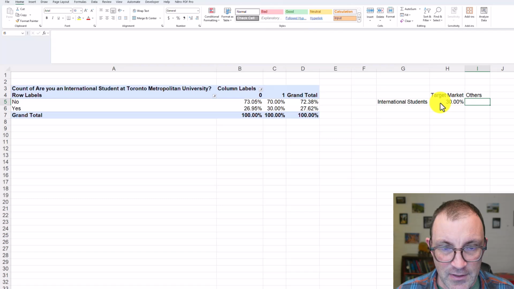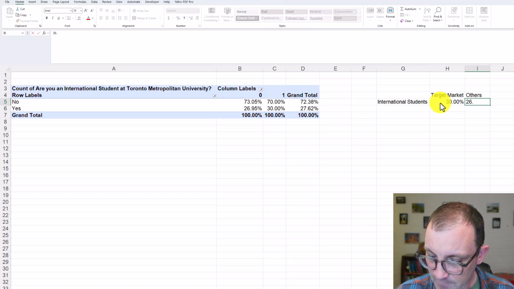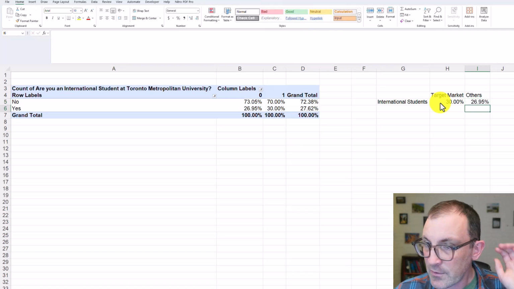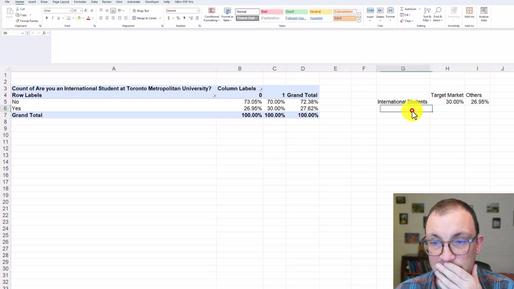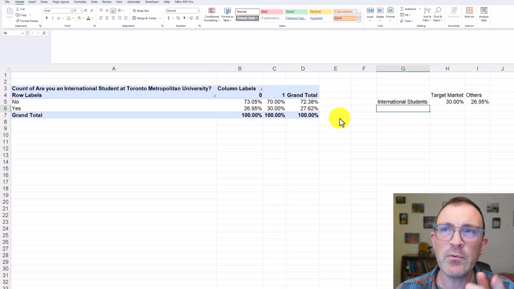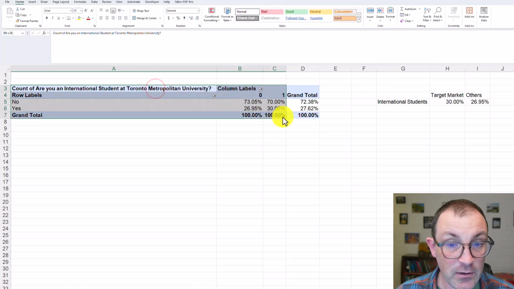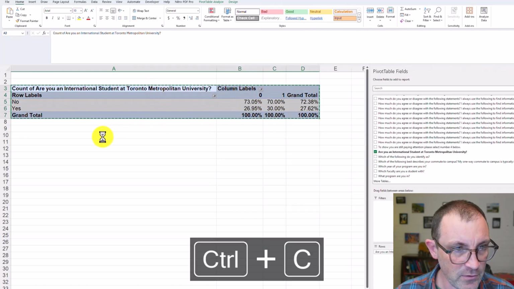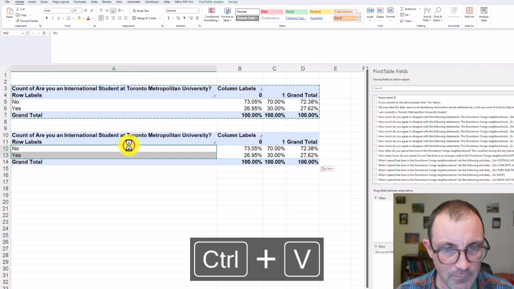And then of others, it's 26.95. So that's showing us some difference. Okay, so let's do the same thing, but on a different category now. So we can copy this pivot table, right? We can copy the whole thing and paste it below, and we get that pivot table.